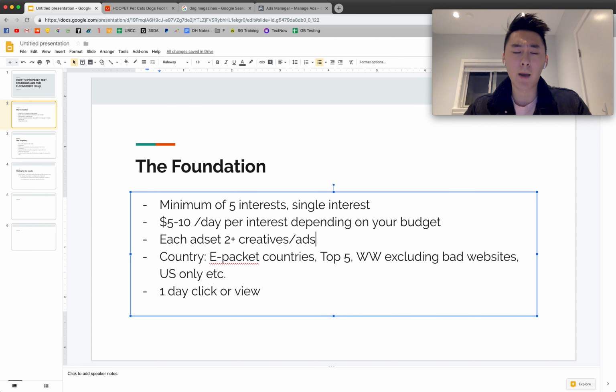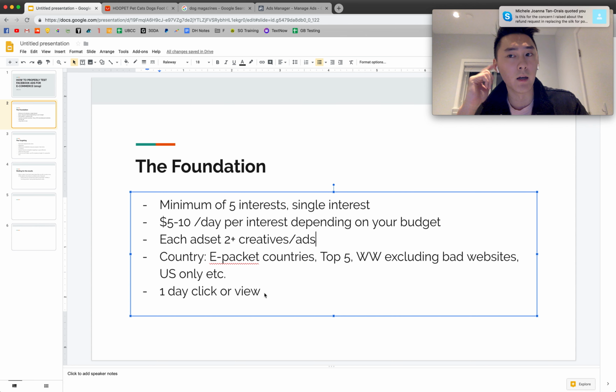So country is going to be e-packet countries. You can do top 5, you can do worldwide excluding bad countries, or you could do US only. What this will allow you to do is let Facebook find high quality pockets of people whom you can target, and they'll likely buy from you more. For the conversion window, we're going to do a 1-day click view, but this really depends on your product price and everything like that. Usually, if your product is below $50, it's going to be a 1-day click view.